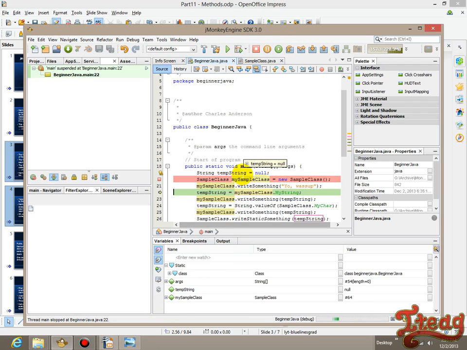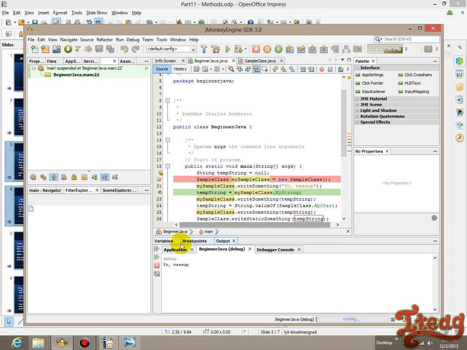Okay, so now we have temp string made. We're on this line of code. Okay, there's a breakpoint. So we have my sample class, and I just stepped over write something. So on our output, we've got yo, what's up?